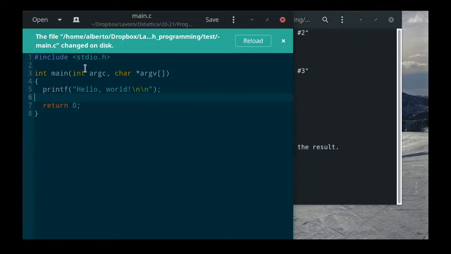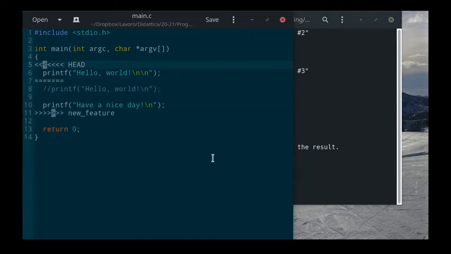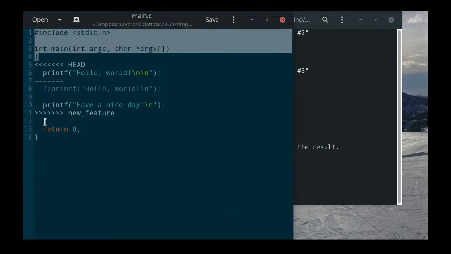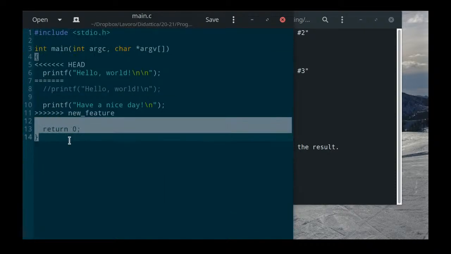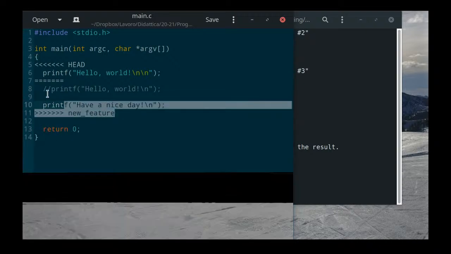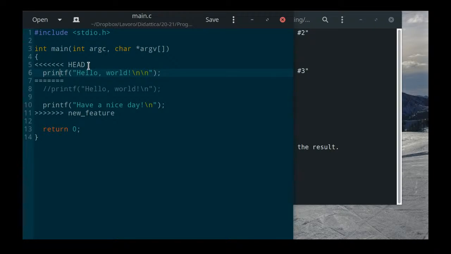Reload. Here we have the source. The source is strange. We have something weird occurring here. This part and the last part of the code work perfectly, but there is something wrong with this. Here, Git is telling you that this part of the code, from here to here, excluded, these lines are the ones in the master.